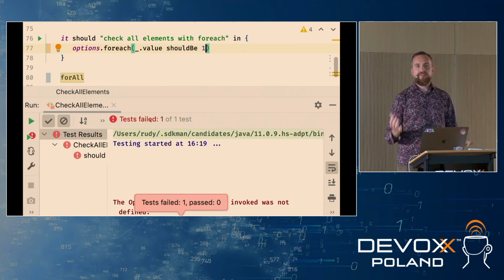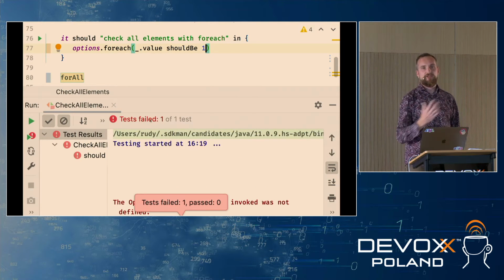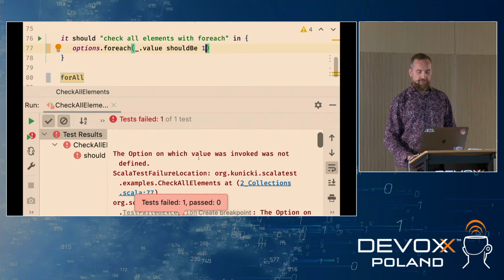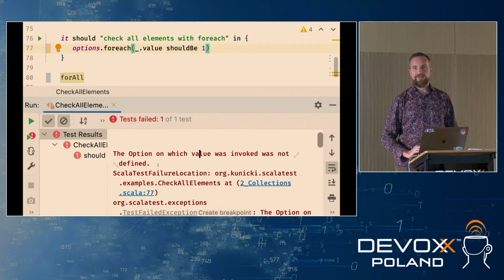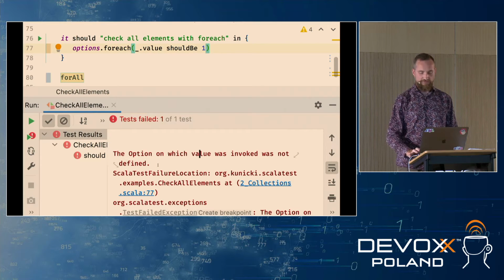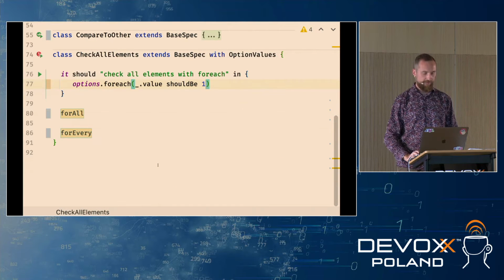Of course, this test fails because in our collection, some of the options were not defined. Those that were defined, not all of them contain the value of 1. But here the error message is pretty mysterious, although we use the option value method, because it tells us that one of the options was not defined. But we are working on a collection, so probably we would like to know which element made the test fail and to have any more details about what has gone wrong inside.